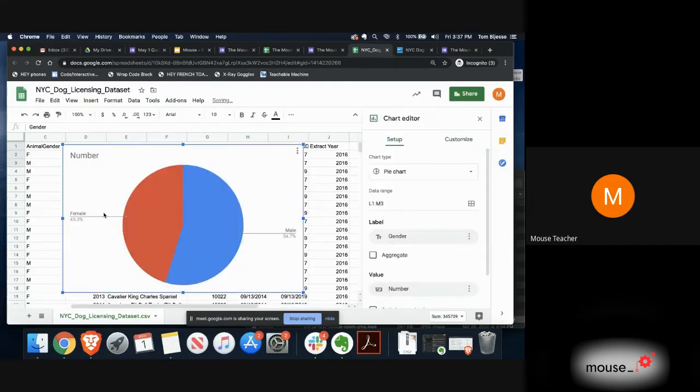And look at this. Oh, it actually did this all for me. I thought I was going to have to make a pie chart, do all these different things. Google Sheets automatically knew I probably wanted a pie chart. Take the percentages of male dogs versus female dogs, which is really cool. Fun stat there. Apparently, there are more male dogs than female dogs by a significant percentage in the city.